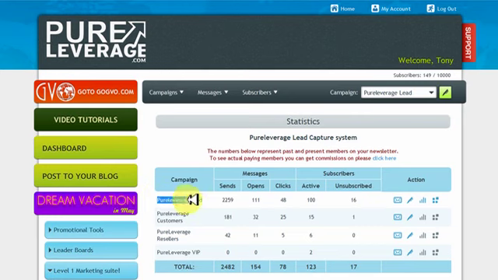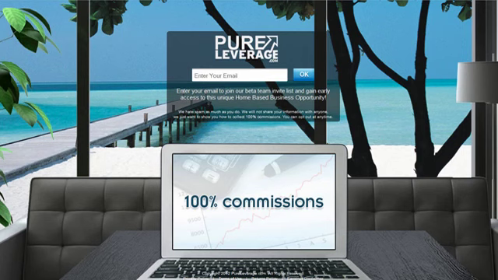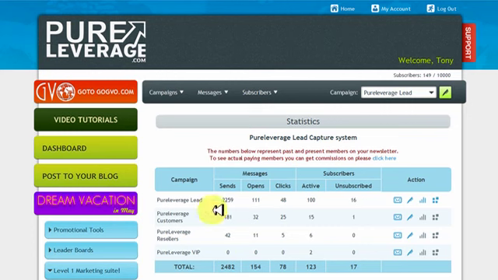You see here we've got pure leverage lead, pure leverage customers, pure leverage resellers, pure leverage VIP. Once they opt into your list, and you could be using one of the pure leverage lead capture pages, something similar to this, and they put their name and email address in there, the first thing that's going to happen is that they'll go onto this list, which is the pure leverage lead. They will show up as an active subscriber. Active. And so this figure here is the amount of active subscribers.